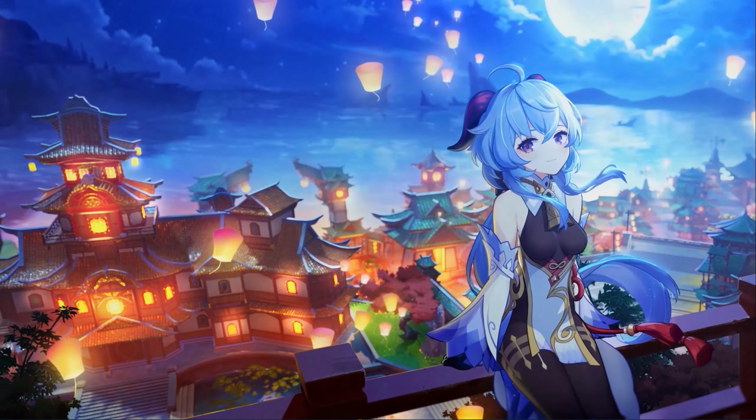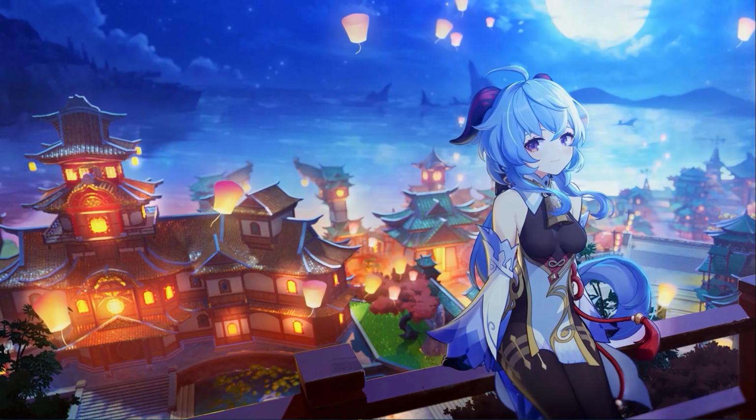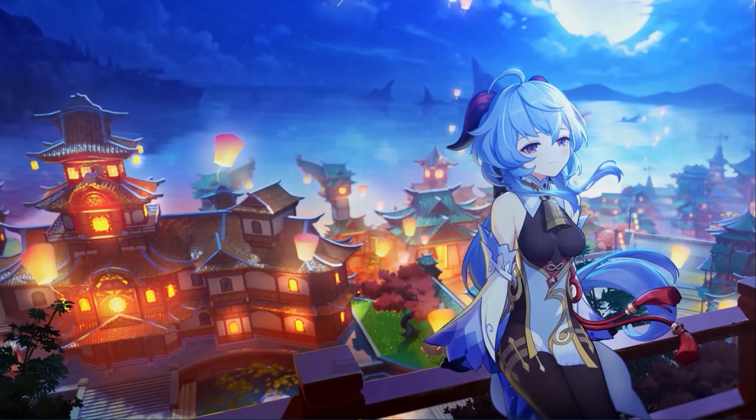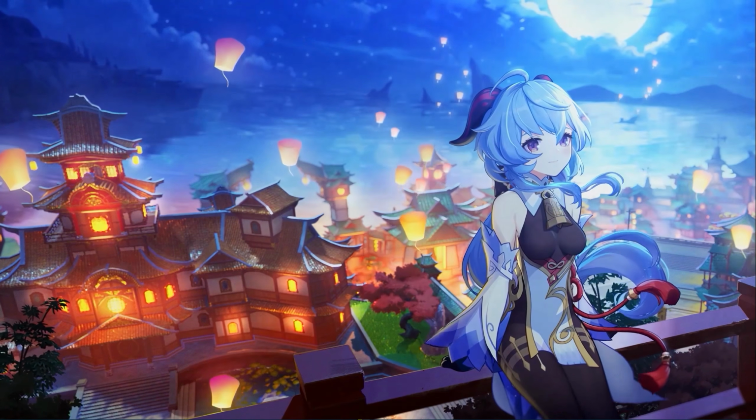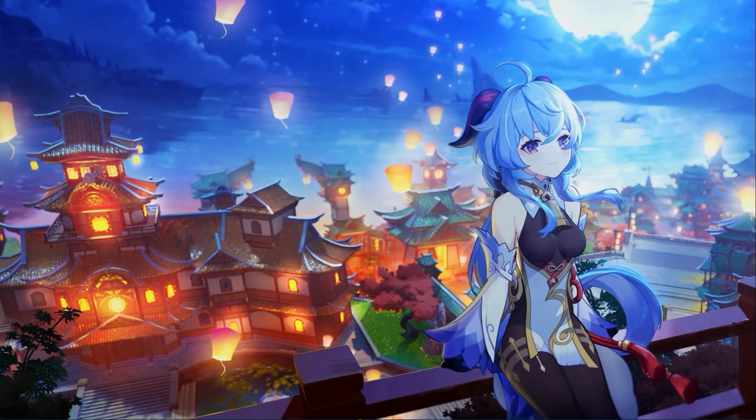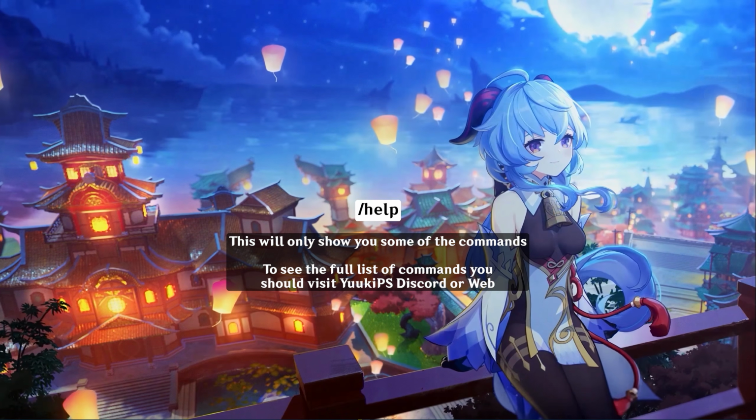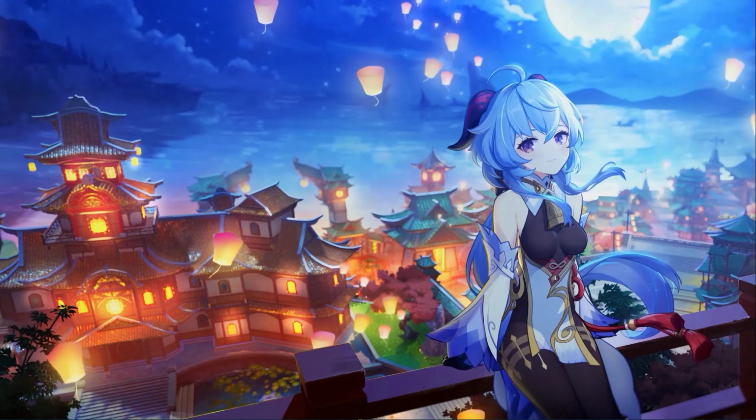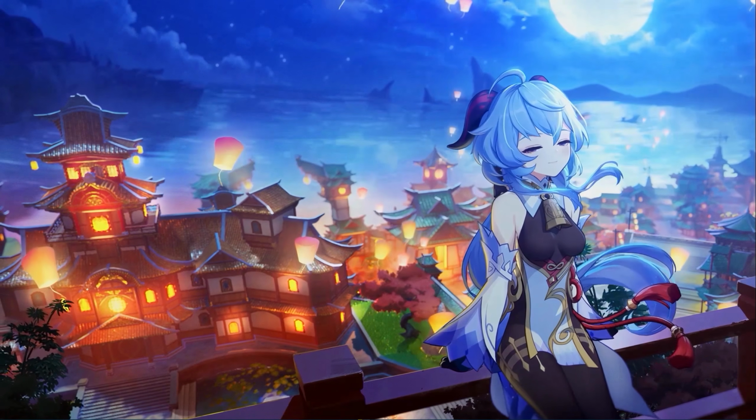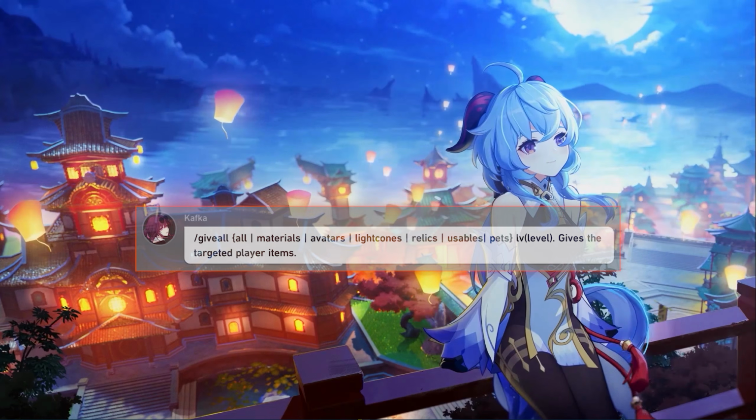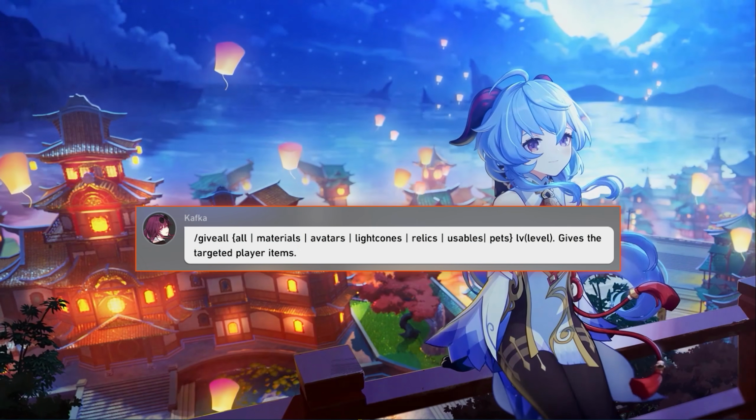What now? So in private servers, you can use commands in your in-game chat. So open your in-game chat. In Honkai tutorial, there is Kafka right now. Now, in here, you can type /help to see the commands. I'm going to just show you a single example so that you know how these commands generally work. I'm going to use the give all command as an example.